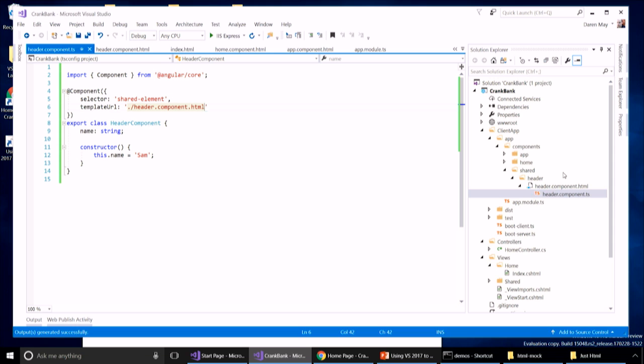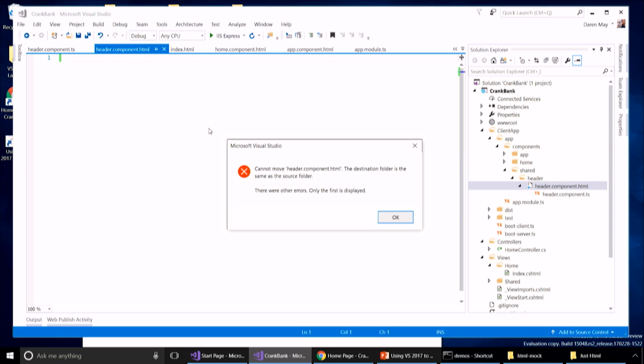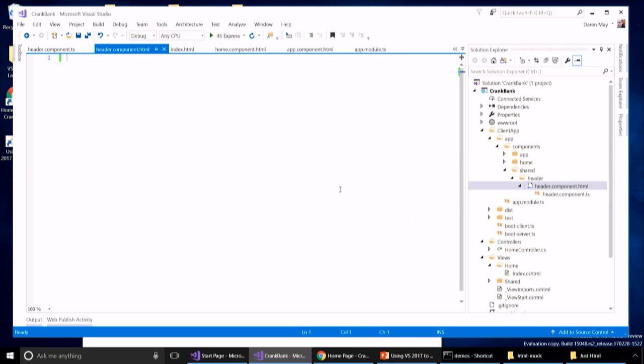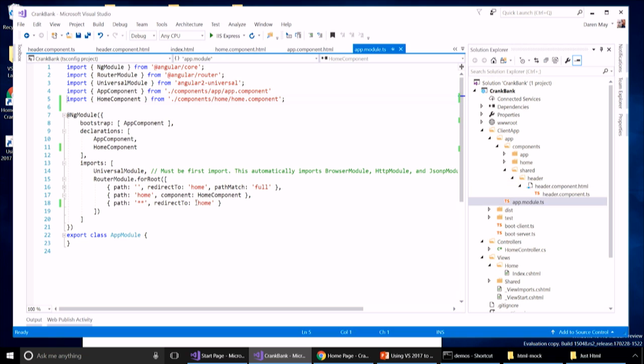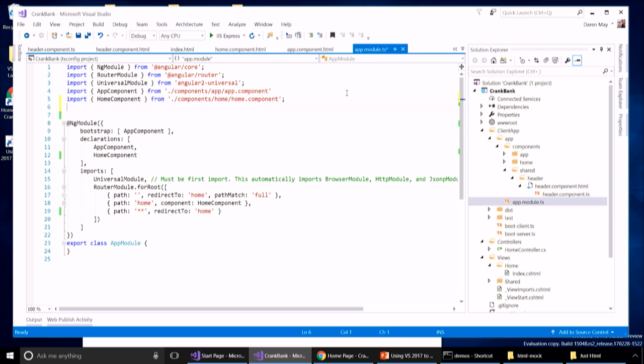So what I'm going to do very quickly is I'm just going to put a paragraph in here that says header. So we know that that's there. Now, in order to leverage this component, I need to register it within my app module. So I'm going to come in here. I'm going to create a new import statement. I'm going to leave this empty for the time being.